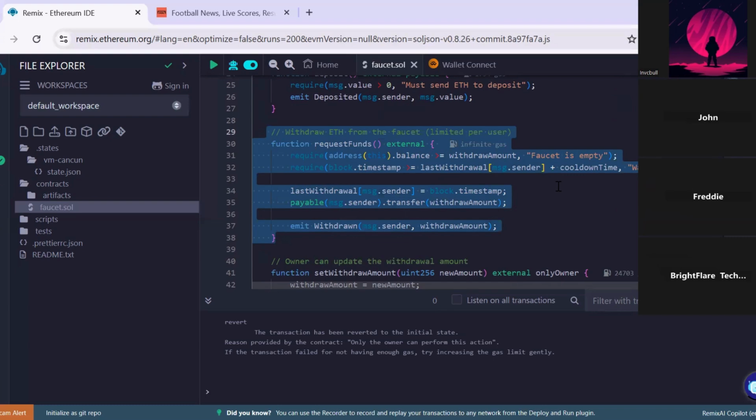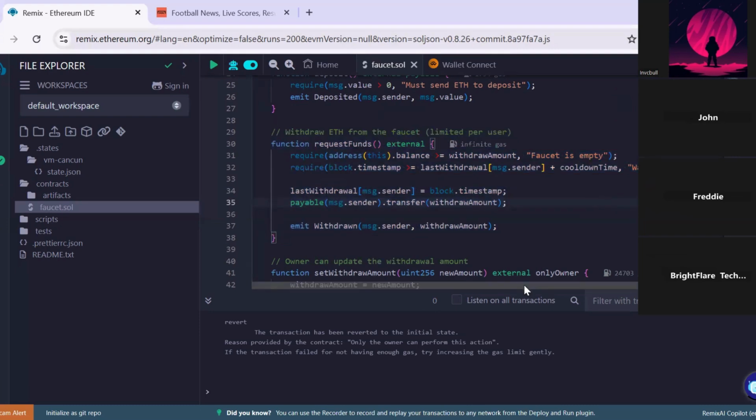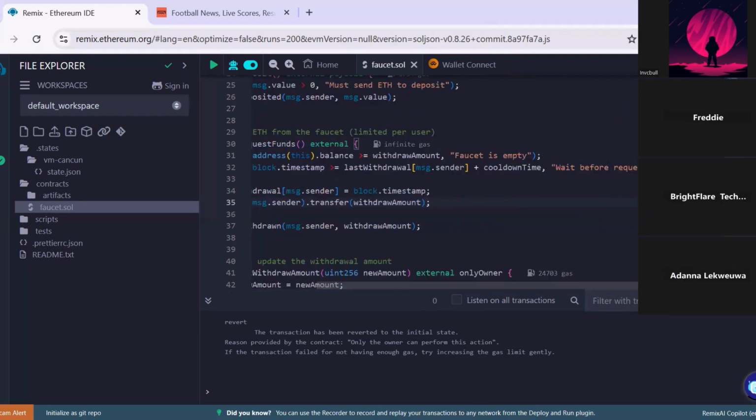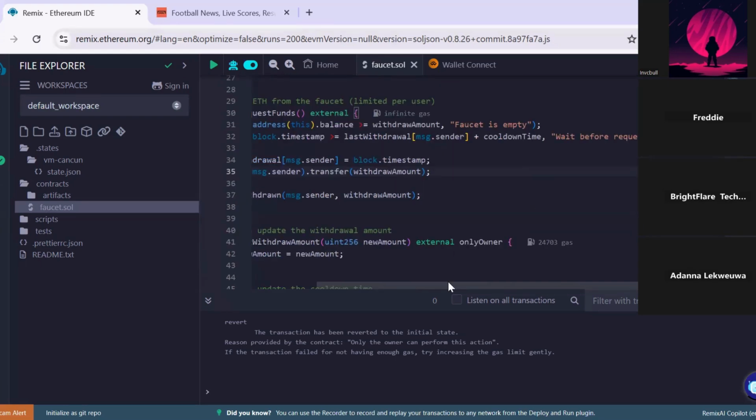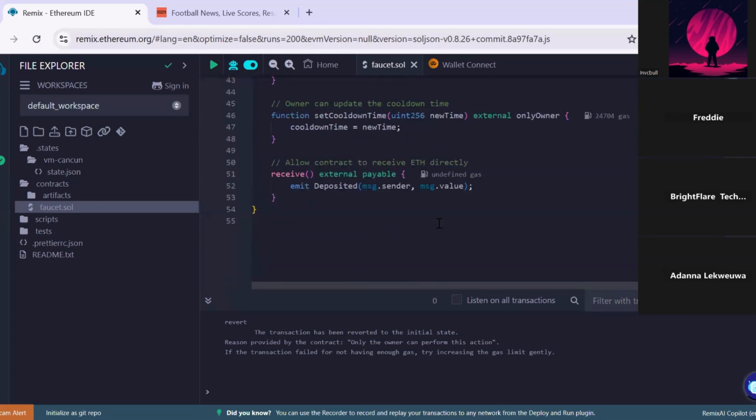If I call it again, and the time frame is within an hour of when I called it last, it's going to throw an error and say wait before requesting. So basically, it's saying I should wait for 1 hour before I request it. And this last function is to receive ether.